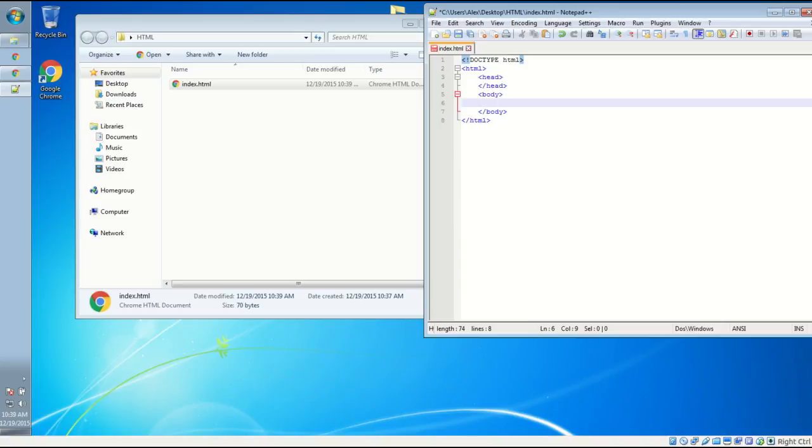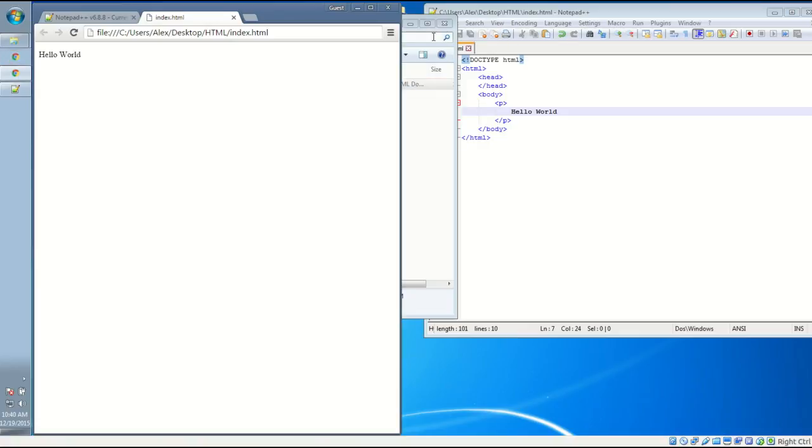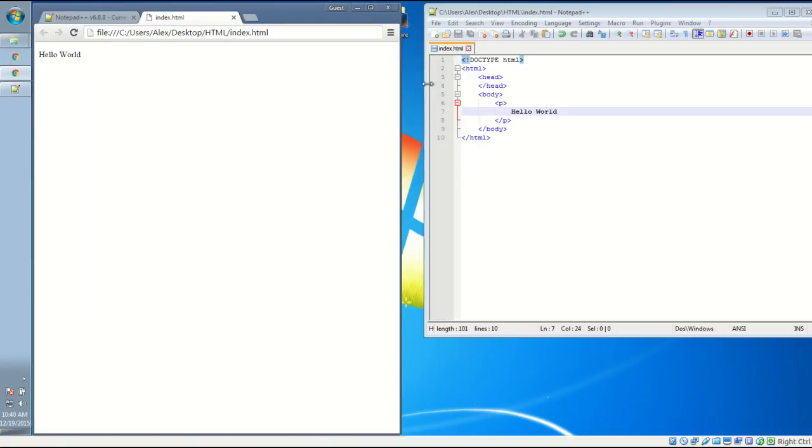One of the ways to organize your bodies of text is the paragraph tag, which is just a p, and remember to always close your tags. Hello world. Then just double click the document and it will open up in your browser. And then, hello world.